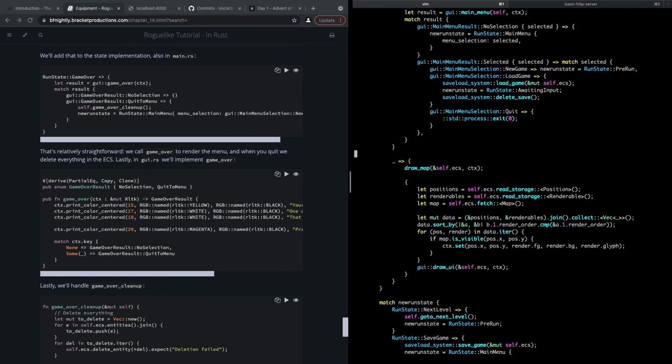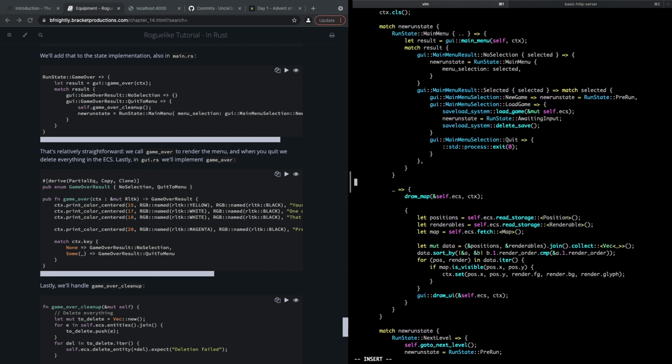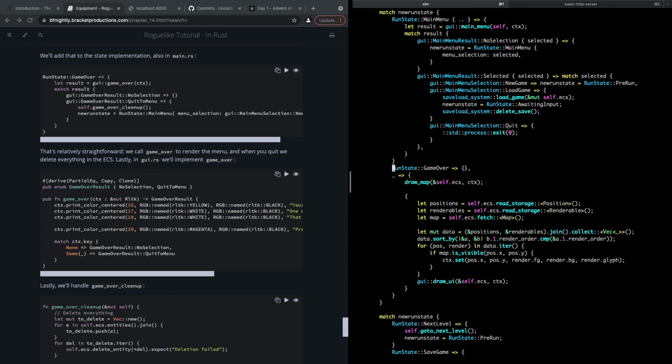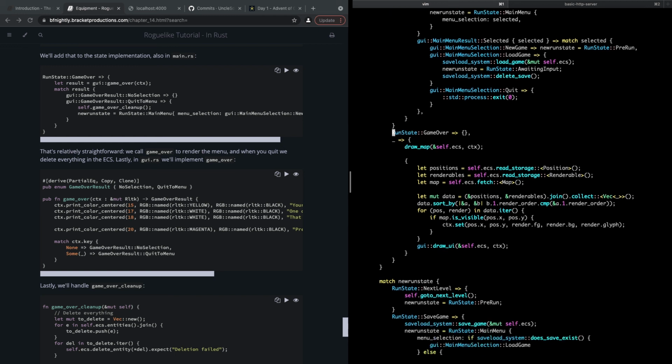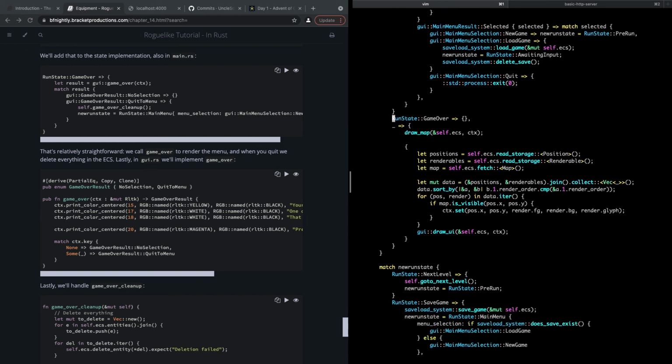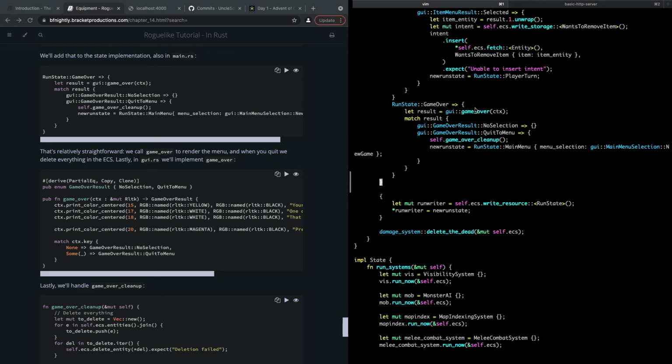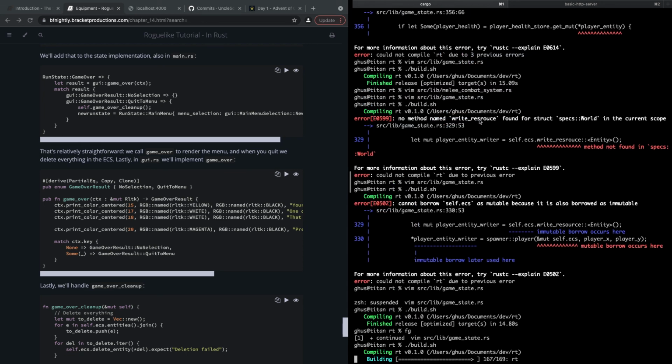So what we need to do here is just add a no-op for run state game over, right? Yeah, that's how it's lined up. Okay. So run state main menu draws the menu, run state game over draws nothing because we're going to draw it down at the end of this guy. Here we're going to draw the menu. Okay, so I think that's what that problem was.